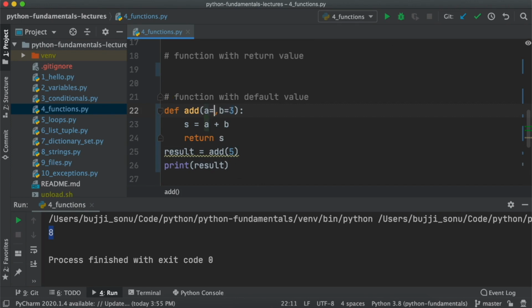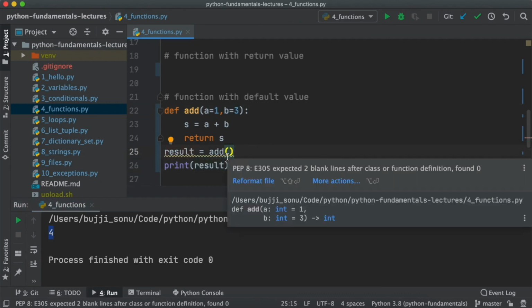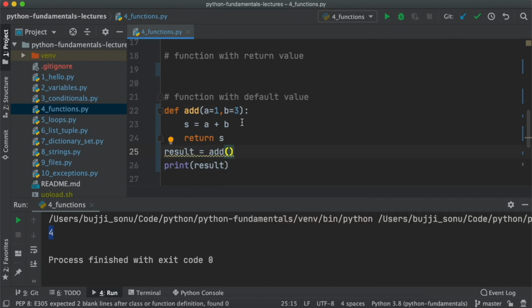Or I could give this as 1. Now if I don't pass any parameter at all, it will take both these values and essentially it should return 4. So let's try. And yes, we have 4 as the answer. So that's how you define a default value, so that by chance if the user is not entering the proper data, you don't end up in errors.